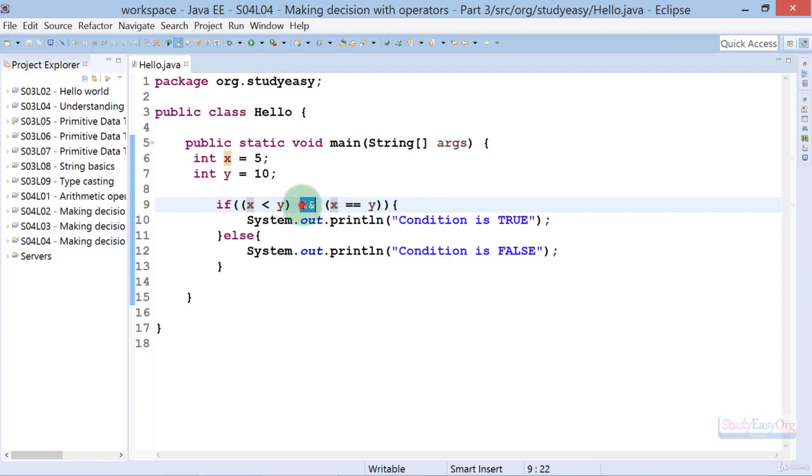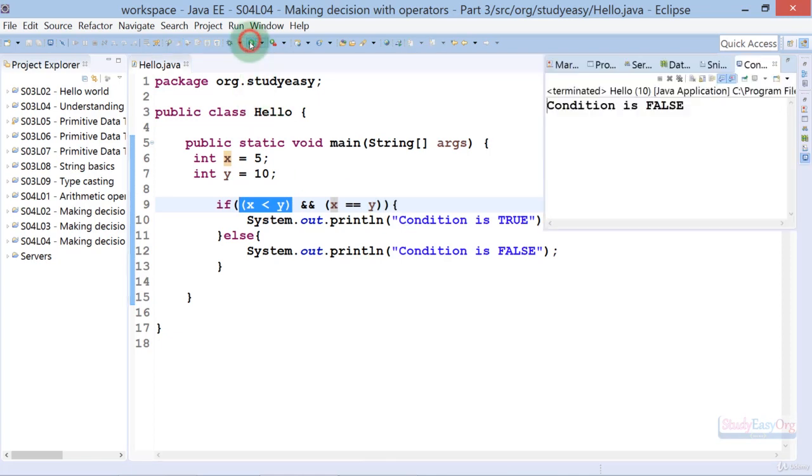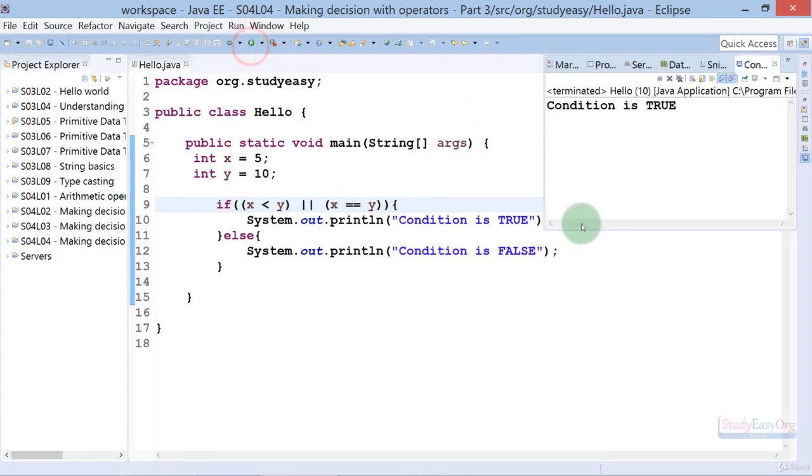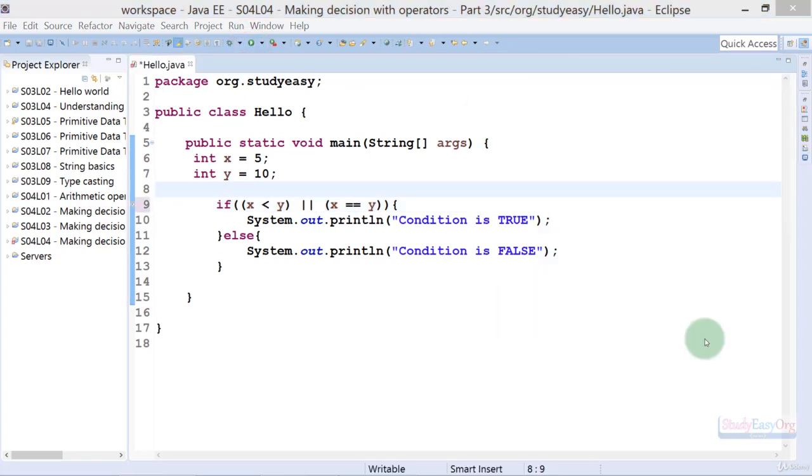And then moving forward, the AND operation would be performed on the result provided by these two operations, and the final result should be false, right? So let me execute this operation, and the condition is false. Likewise, in these kinds of scenarios, we can definitely make use of the OR operator as well, and the condition is true in this case.